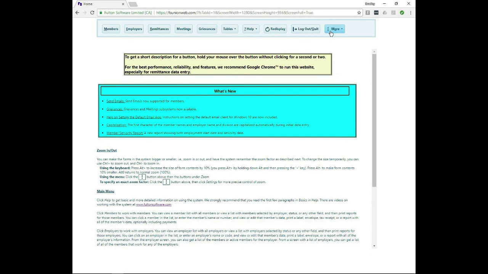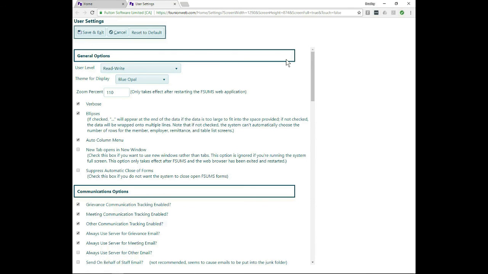Let's take a quick look at settings. There's many ways to control the operation of the system. Probably the most popular one is to change the color scheme. There are many other settings, but it's probably worth consulting with Fulton Software's technical support before making too many changes.